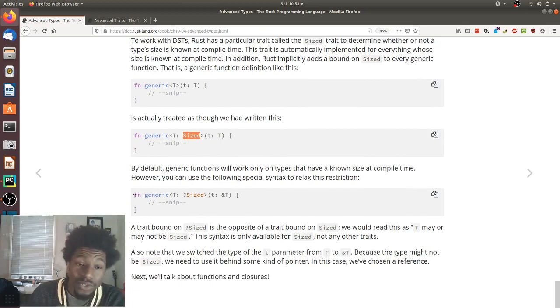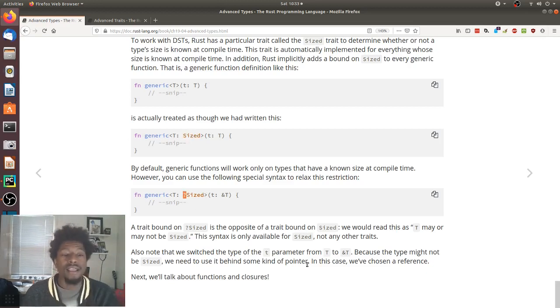By default, generic functions will only work on types that have a known size at compile time. However, you can use the following special syntax to relax this restriction. And it looks like they put a question mark in front of Sized. A trait bound on ?Sized is the opposite of a trait bound on Sized. We would read this as T may or may not be Sized. This syntax is only available for Sized, not any other traits.